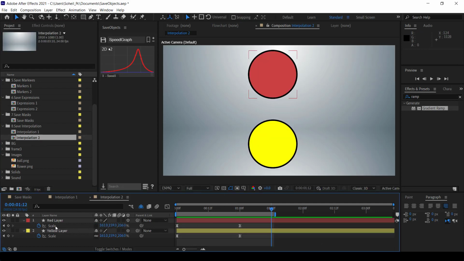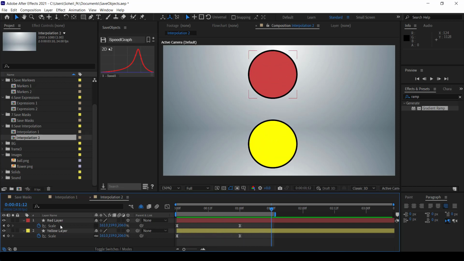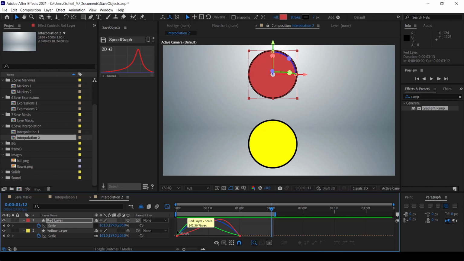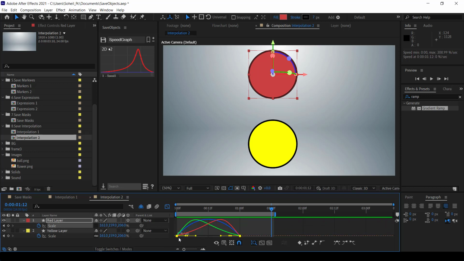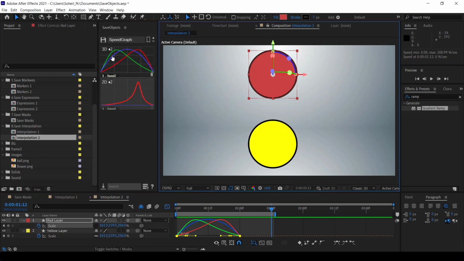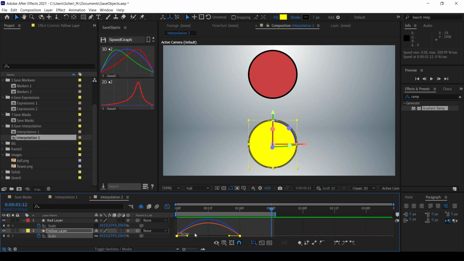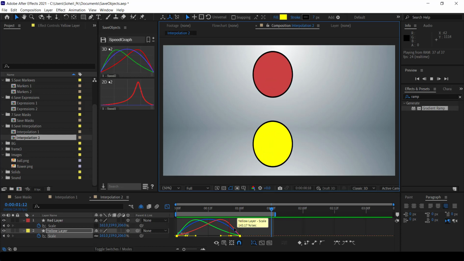In this case, as before, I have two moving objects with different speeds, and I want to save this speed graph. Select keyframes and control click on the save button, enter the name speed 2. Okay, my interpolation was saved: 3D type and 2 keyframes. I select keyframes of the next layers and apply it.